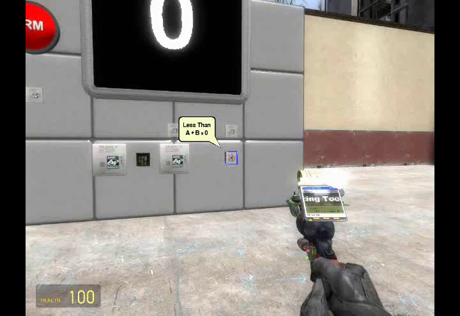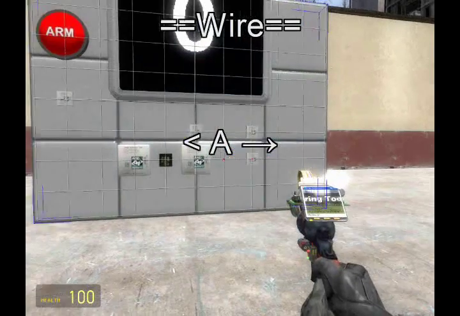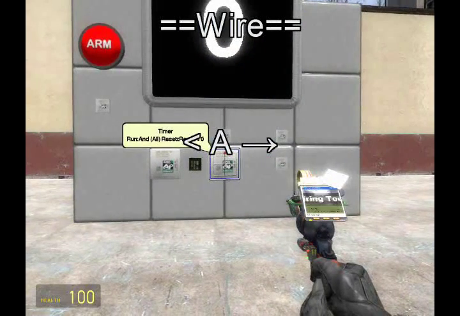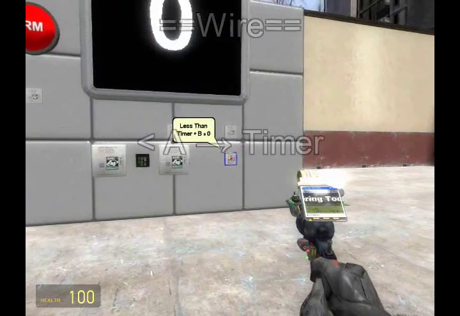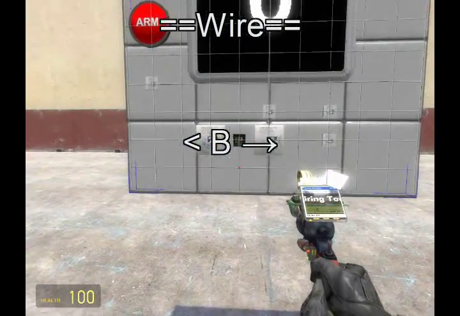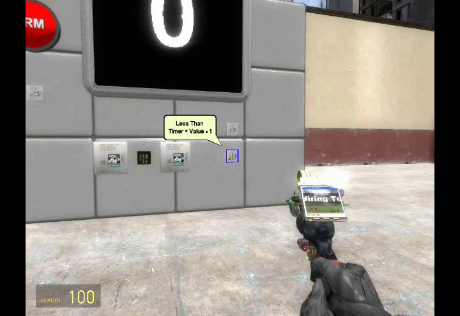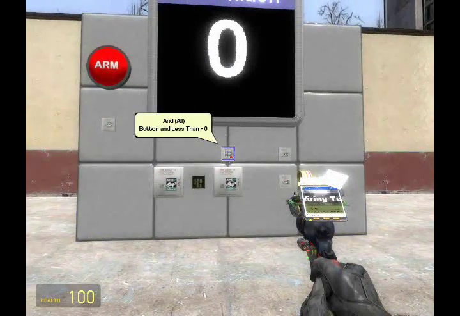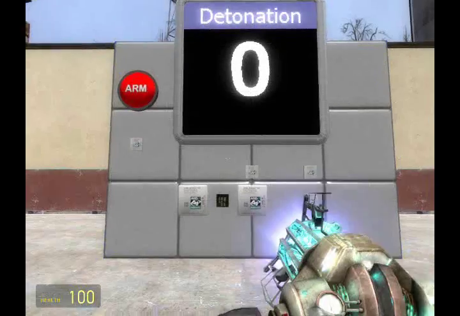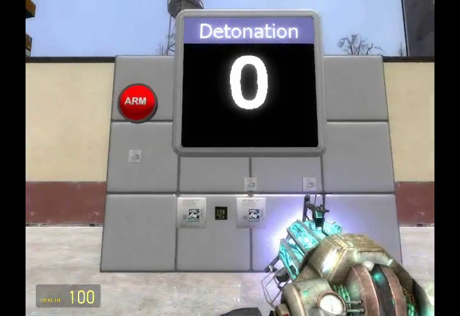Now while we're over here at the less than, let's go ahead and prepare it. So wire A from the less than to the timer, like so. And B from the less than will go to the constant value of 10. And since there's only one value, you don't need to double click. Now I'm going to demonstrate for you the effect of this.